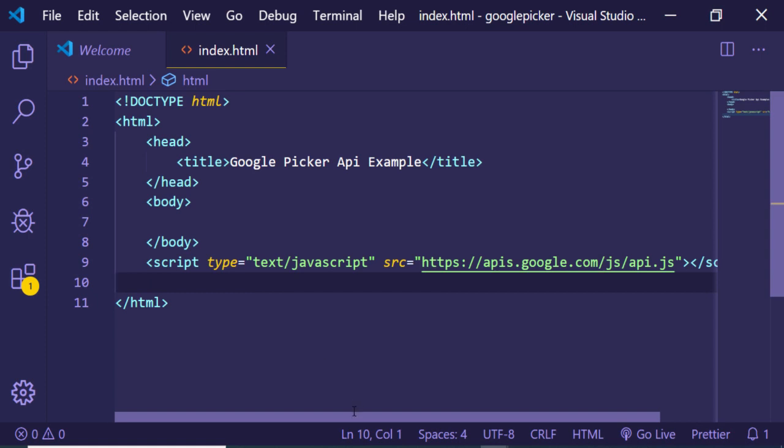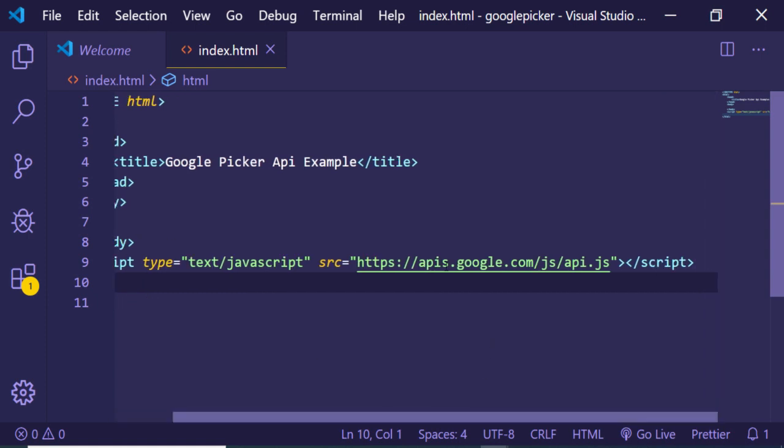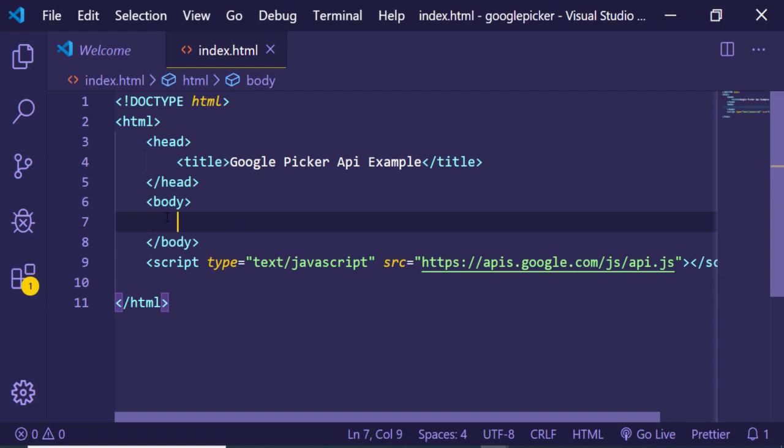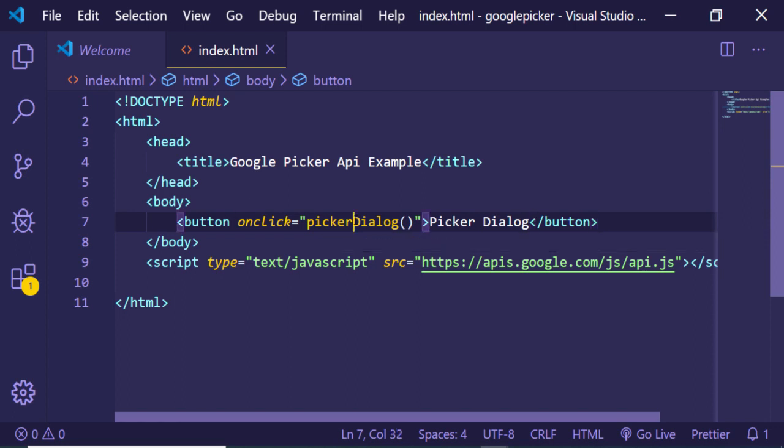This is very much necessary here. You can see that it is apis.google.com/js/api.js. After this, guys, inside the body we will be having a simple button. I will be giving an onclick attribute to it. The onclick will be whenever we need to show the dialog box. So we will be executing the picker dialog function, and we will be providing a label to it, let's suppose Show Picker Dialog.